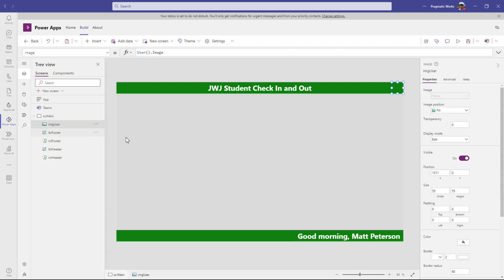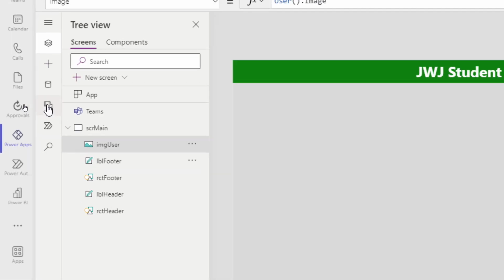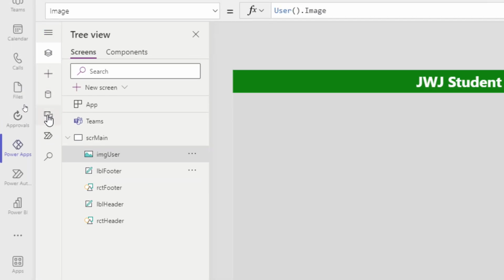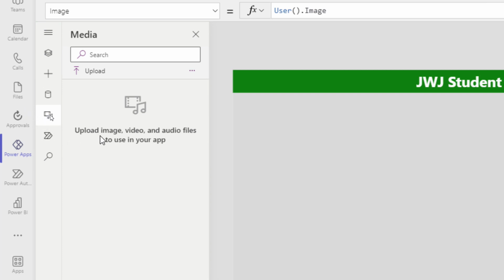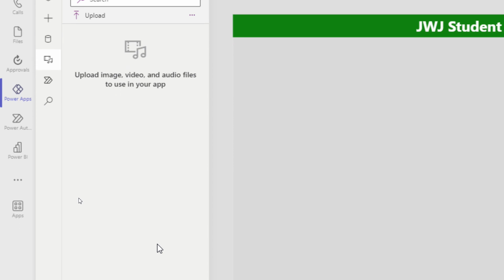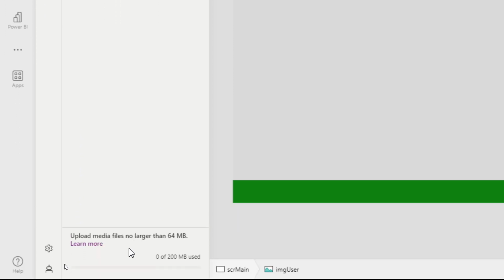But what if you have some preset images that you want to bring into your application? Well, that can be done as well. So over in your left-hand navigation bar, you have the media section. And the media section allows you to upload images, video, or audio files. And your only limitations to this, as I scroll down, is each file can be no larger than 64 megs, and you're only allowed 200 megs of storage for everything that you bring in.